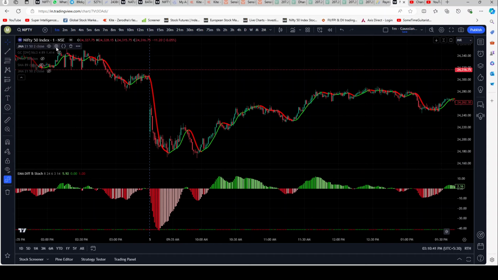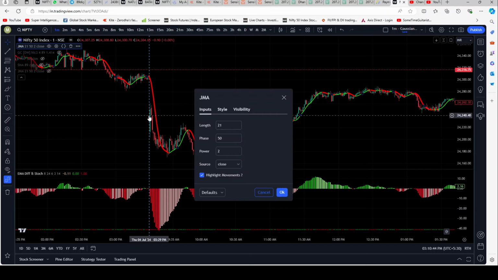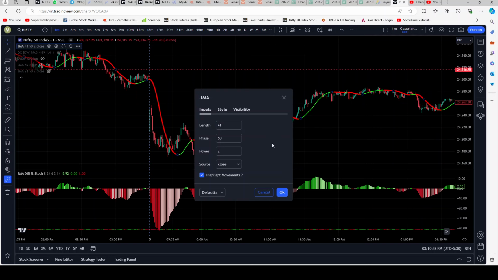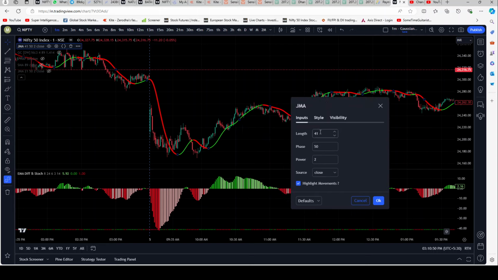What I realized is I tried 29, 39 and everything in between. What works is 41. 41 makes it a little more noisy. Sometimes even 49 does the trick.